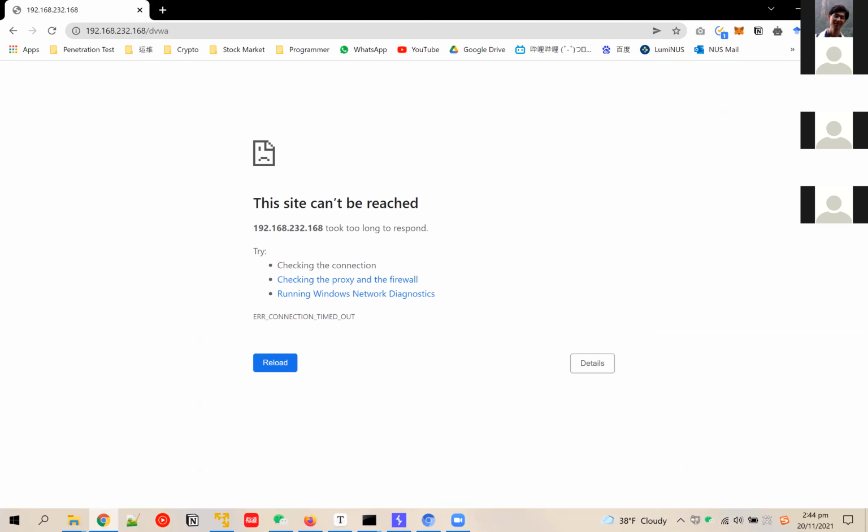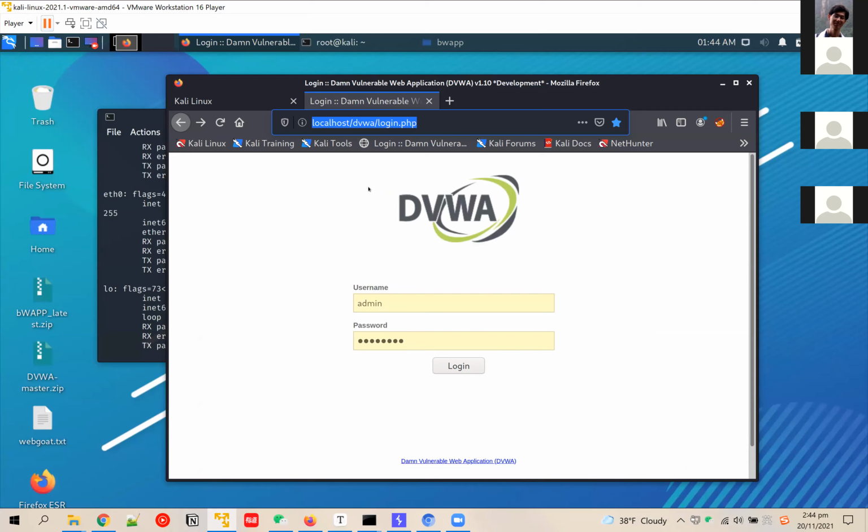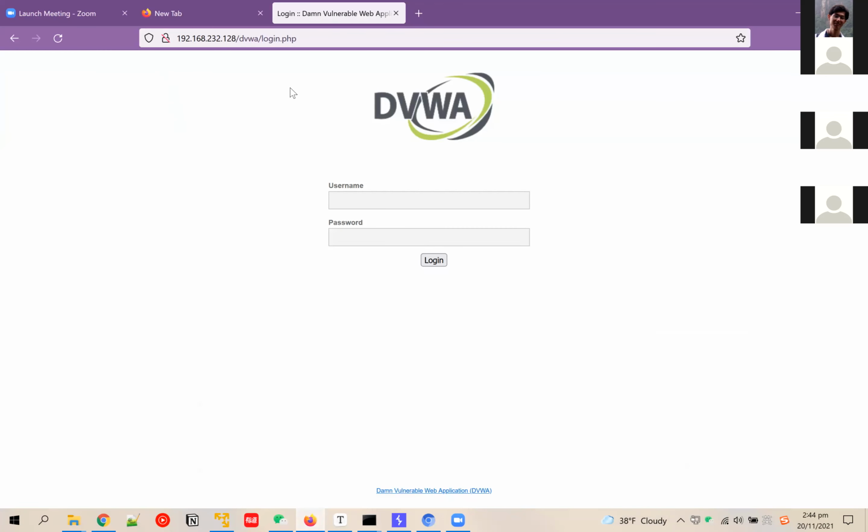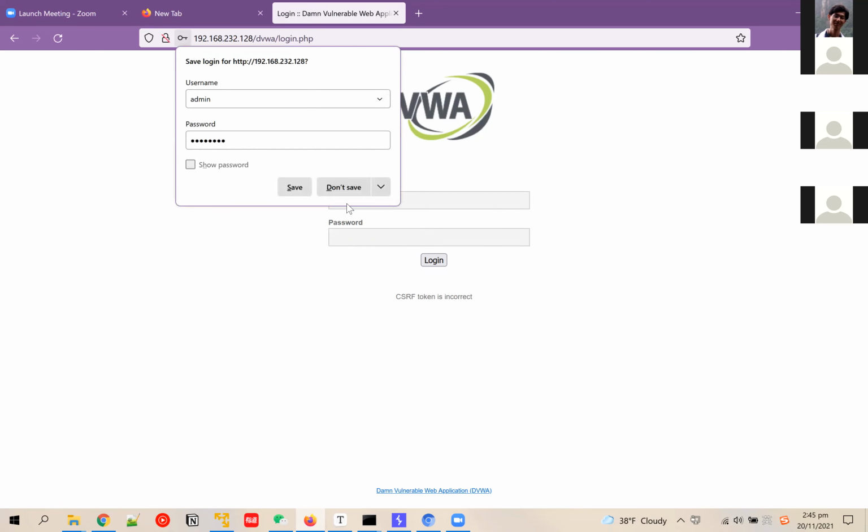I have set up a website called DVWA. If you want to practice your security skills, you can try this. It is hosted in a VM, and the IP is 232.128. I have a bridge, so I can open it on my host here. The login is admin, and the password is password. Then I can log in.